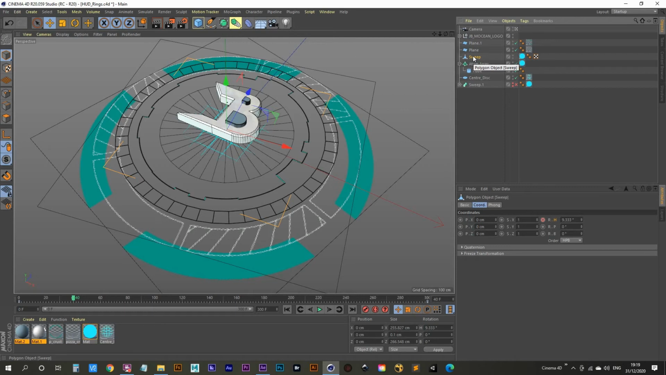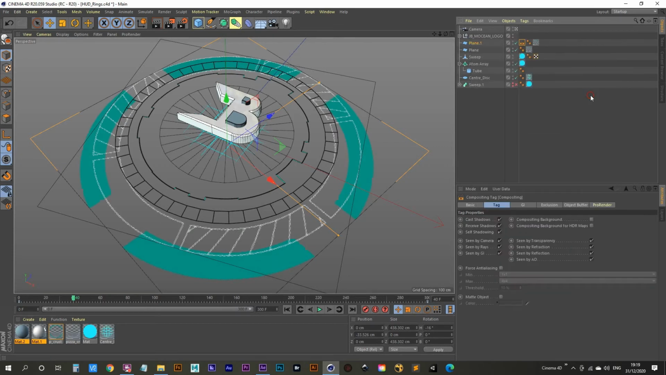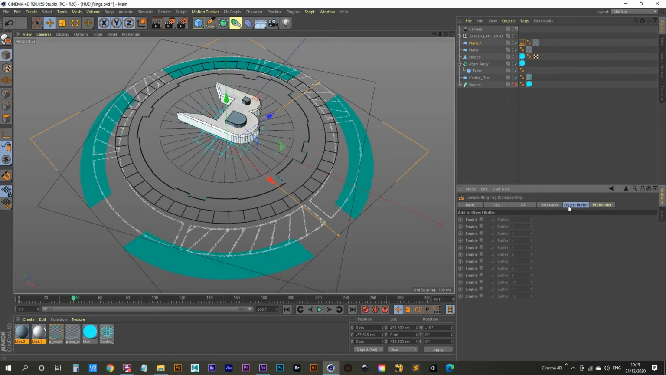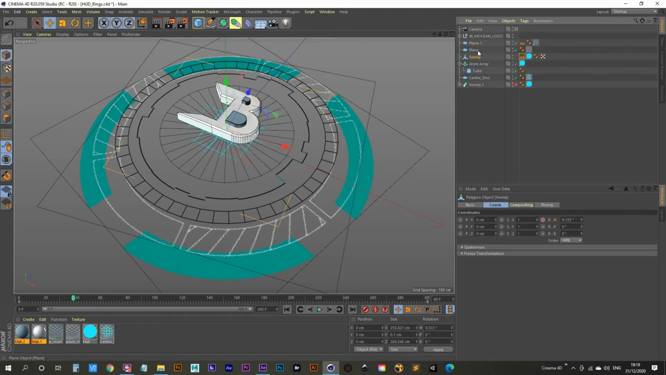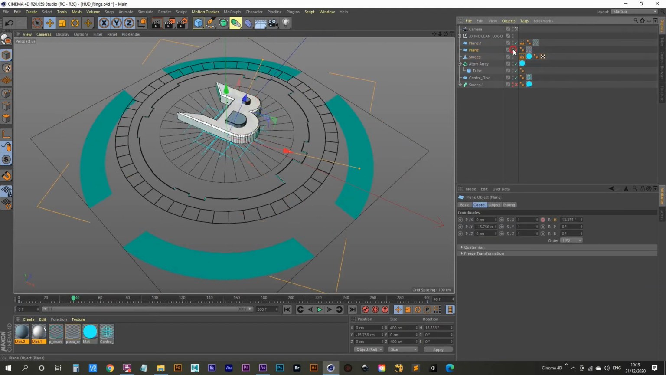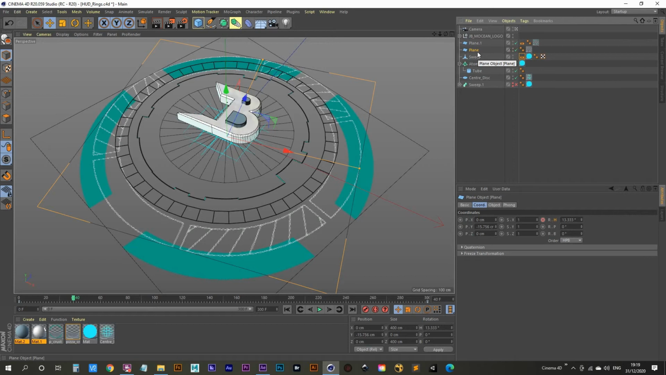So I'm going to do that, first of all, to my plane, this one here. I'm going to right click and go Cinema 4D tags, compositing, and I'm going to go to the object buffer tab, I should say, and enable this. This is going to be our buffer 1. Now we can duplicate this onto our sweep. So I'm not going to do anything with this plane. I have no need to change this in After Effects. I'm happy with it as is. So I'm not going to be using an object buffer on that.